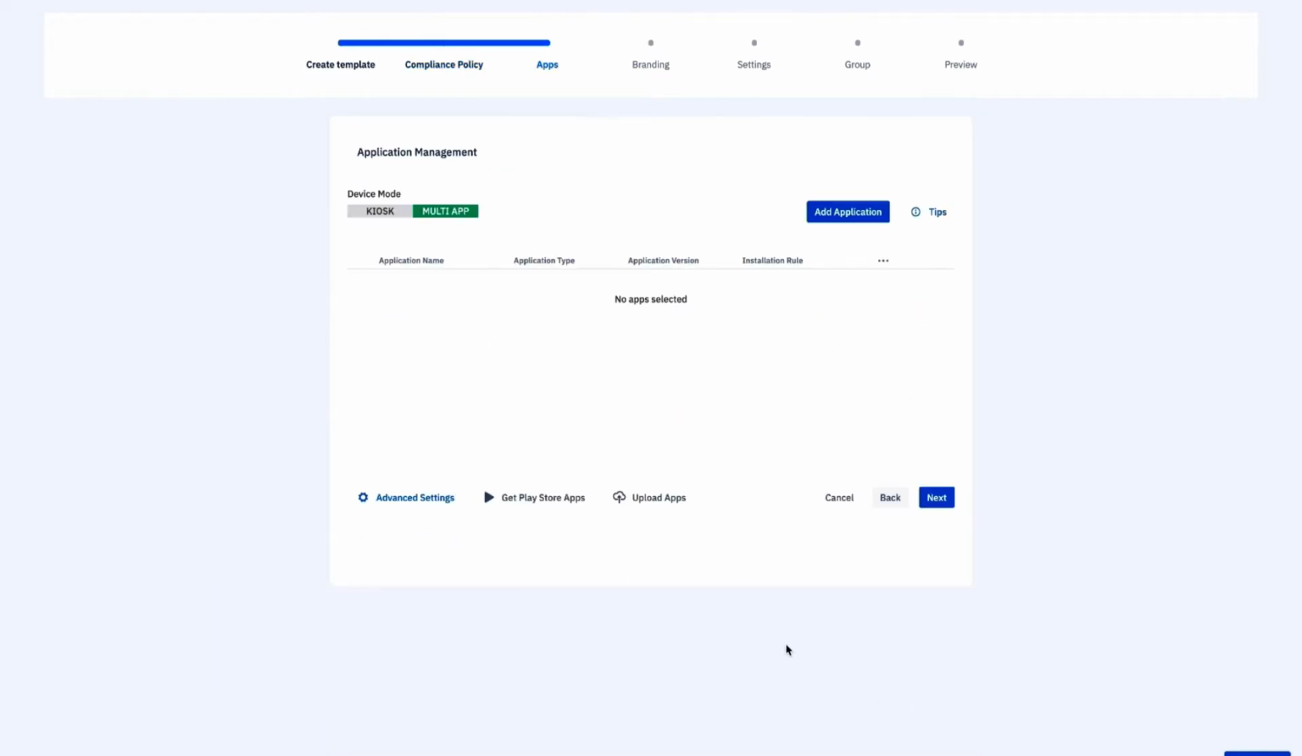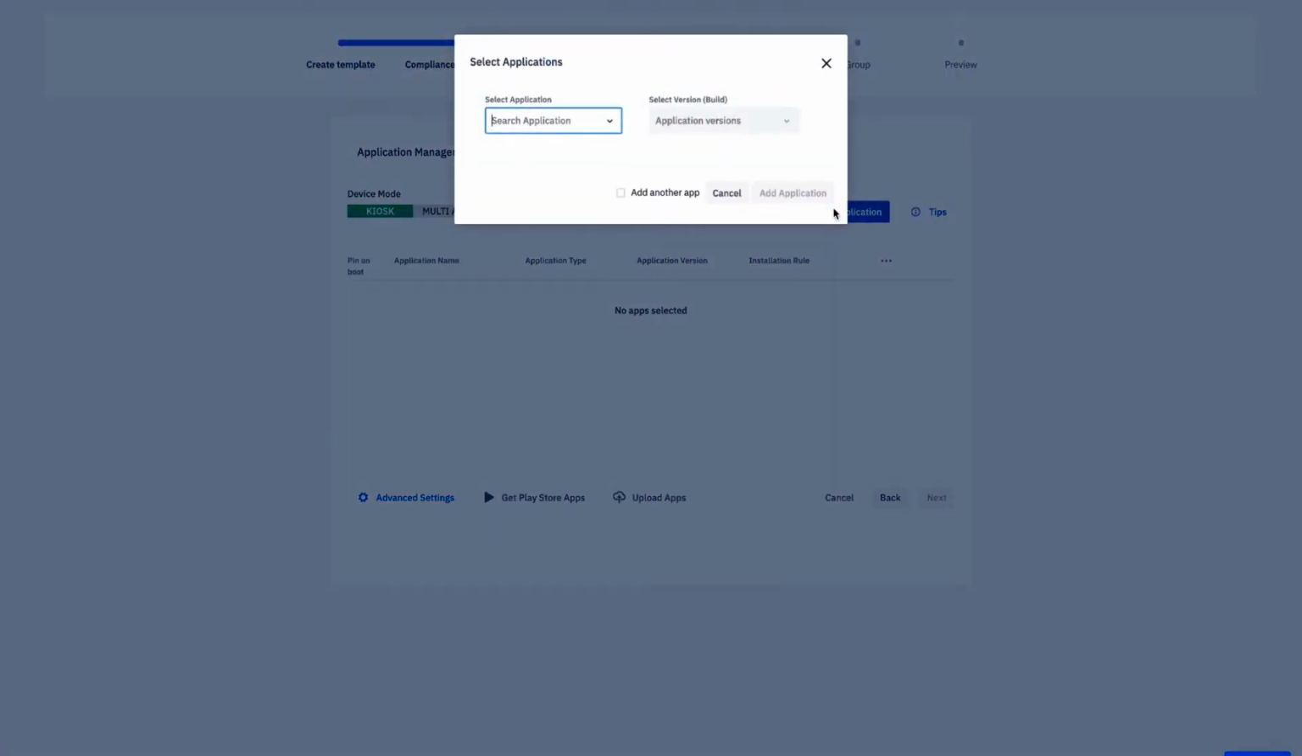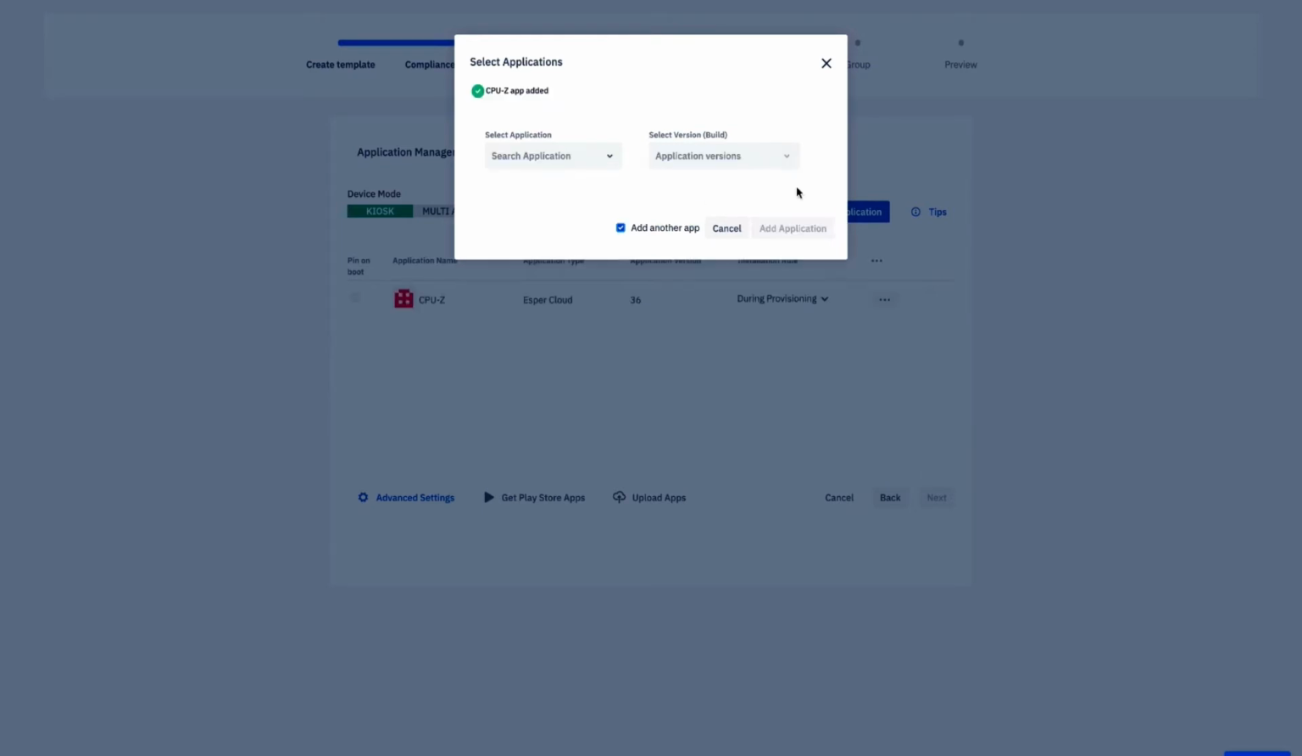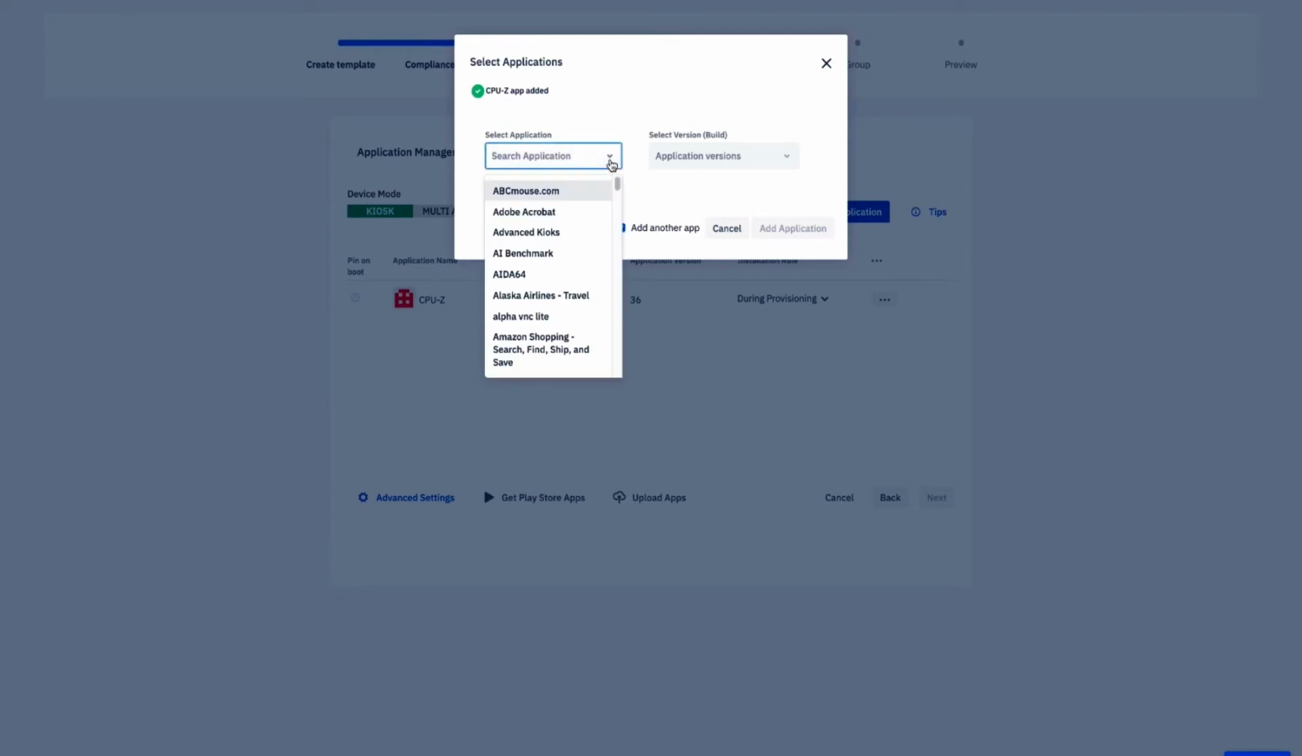So with that, we'll go to the next, which is application management. So let's say we're going to do kiosk mode. What you do is you first add an application, and we'll do CPU-Z here. Select it. You have to select the version. We'll do 1.36. We'll click this to show you what this does, which is allowing you to add another app. So you can see CPU-Z is there. Let's say we wanted a utility that was available to an on-site technician on the home screen behind the pinned app. And so we'll choose PC Mark as an example.